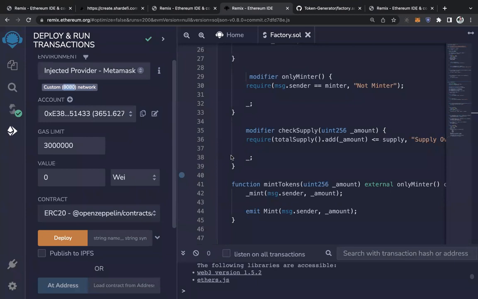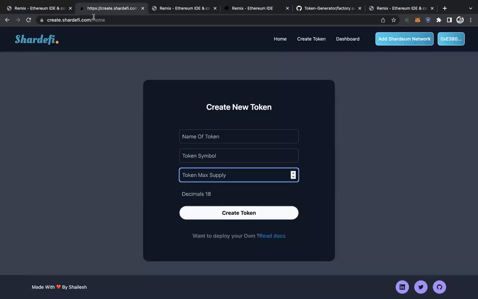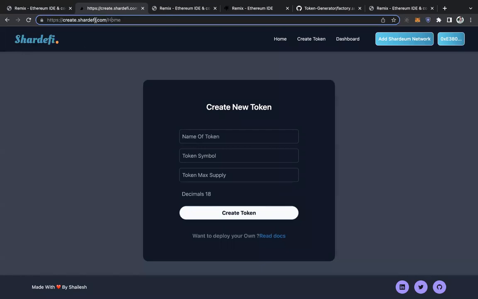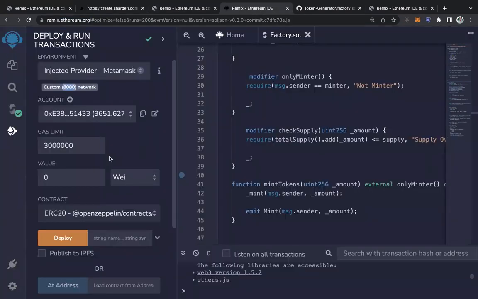RPC details. So Prathamesh, just do one thing. Just come to this site, create.shardeum.com, for your greater good. I'll drop the link. Just click on add Shardeum network. The network will be automatically added to your MetaMask without entering the details. Okay, let's move forward.